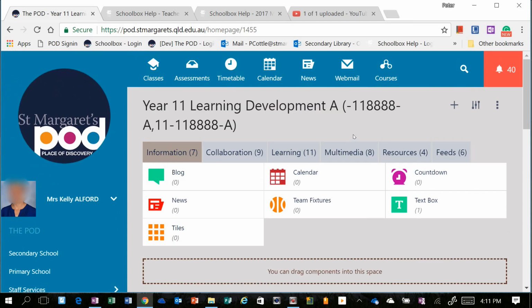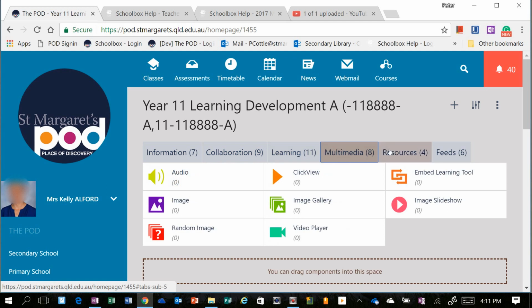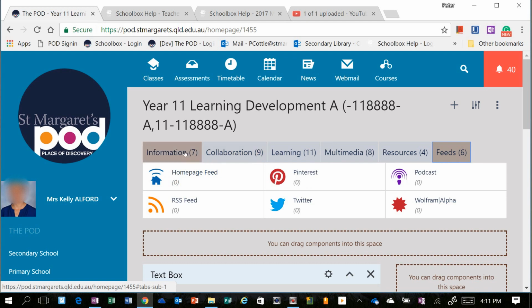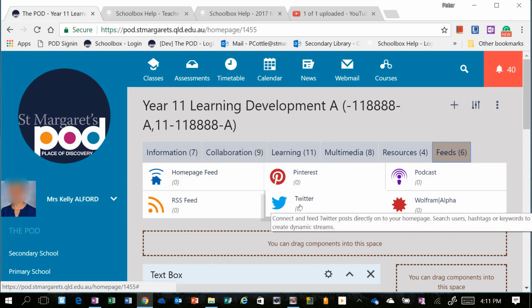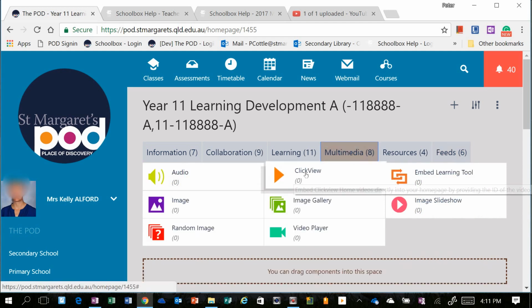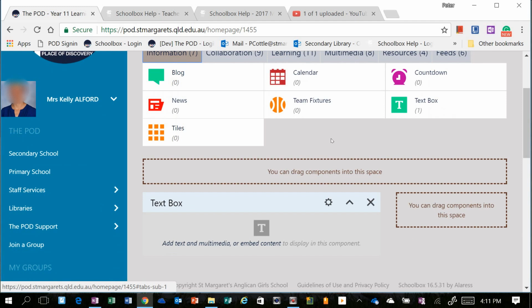There are many different types of components within the pod. As I've shown you, they are categorized differently, and many of them are used for specific purposes, such as, say, a Twitter feed, for example, or under multimedia, if I wanted to add a ClickView video to my class. But some of them are also multifunctional. For instance, a text box could be used to add a piece of welcome information to a page, but alternatively it could also be used to add multimedia to a page.